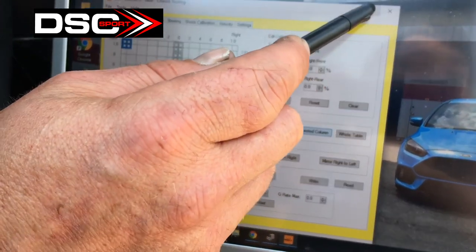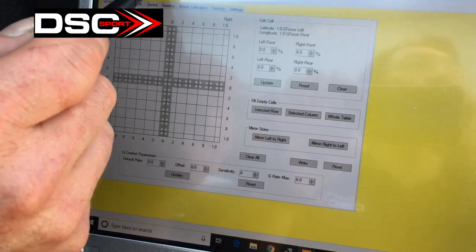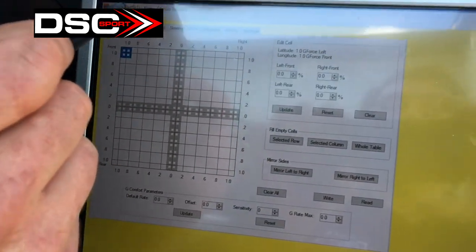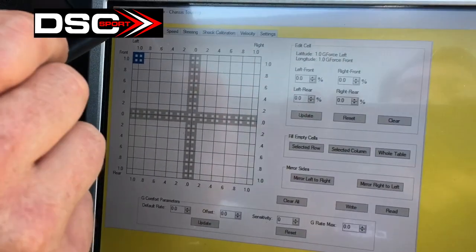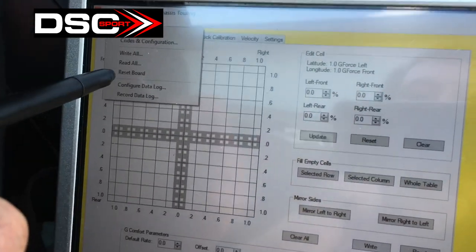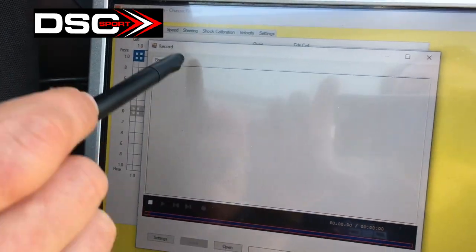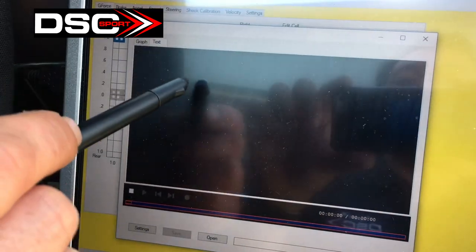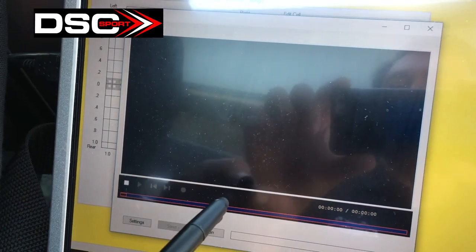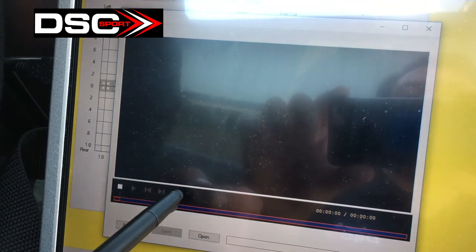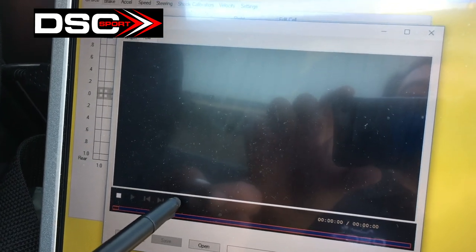So let me maximize this window here so everyone can see. We're going to quickly look at the current ride height numbers. Of course, I'm sitting in the car, so it's going to be a little bit off. No, it simulates a driver's weight on it, just like when you're corner balancing with the driver's weight.